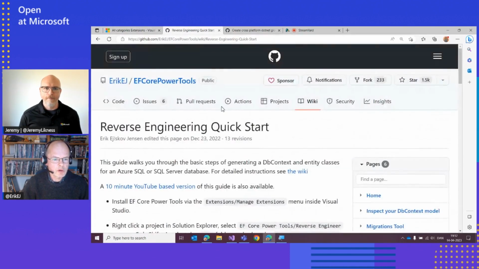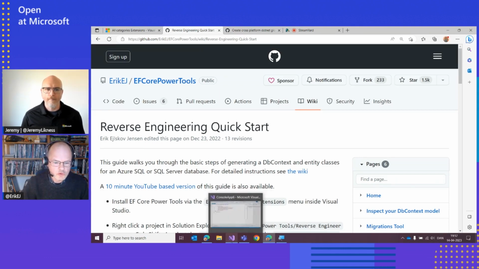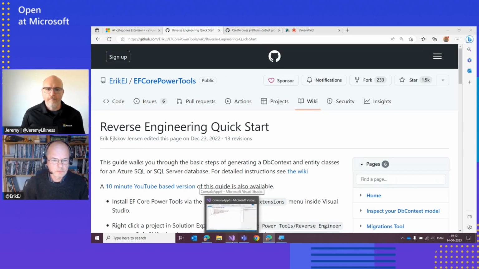For this demo, I will quickly go through what is also available on GitHub, our reverse engineering quick start, which will demonstrate that you can, in a few minutes, get up and running with a fully functional database context and model classes representing your tables from an Azure SQL database or multiple other databases. Basically all the providers that are supported by EF Core are supported by this tool. So let's switch to Visual Studio.